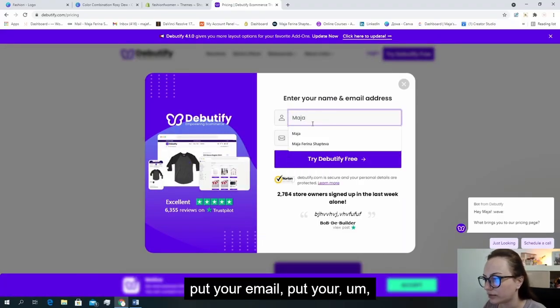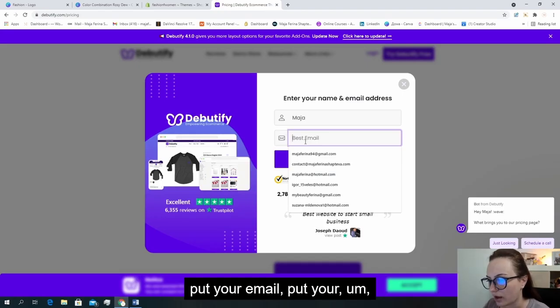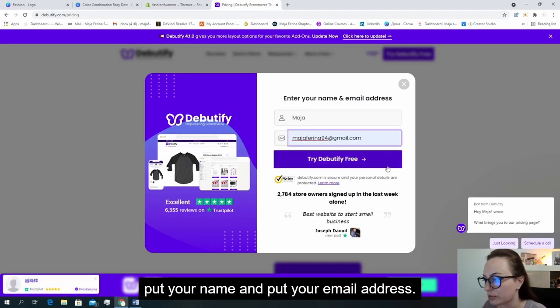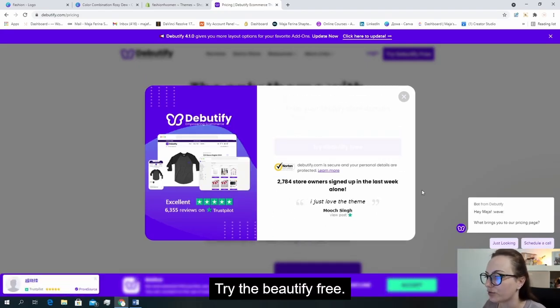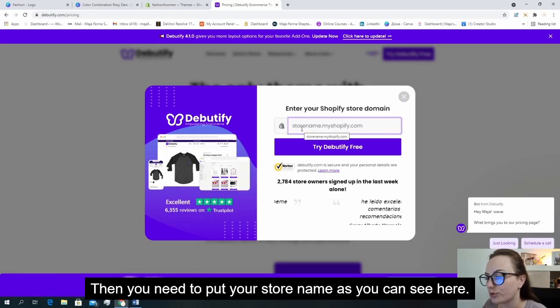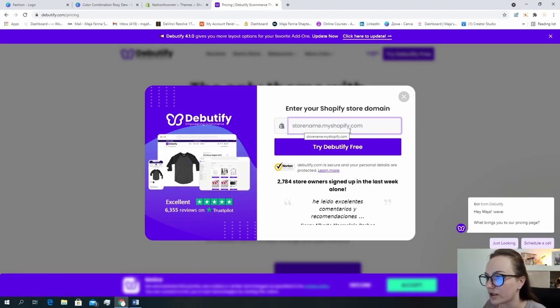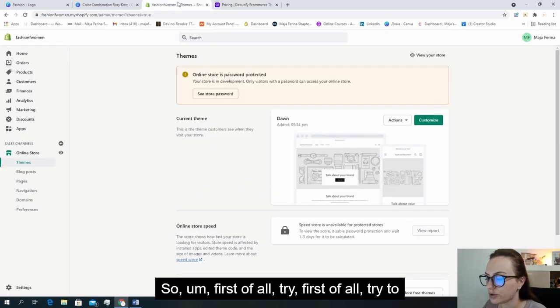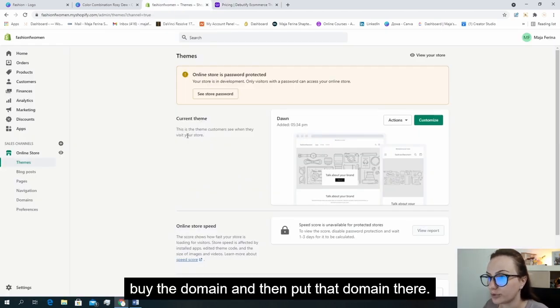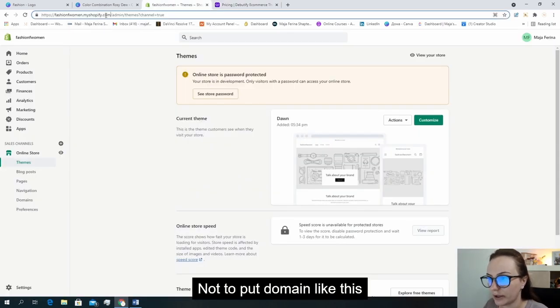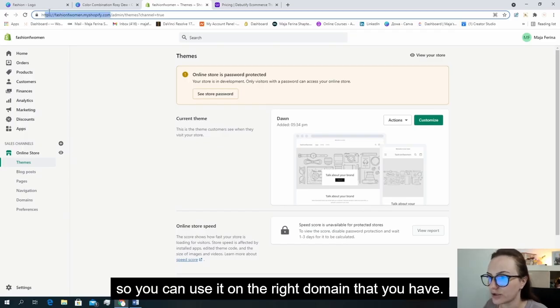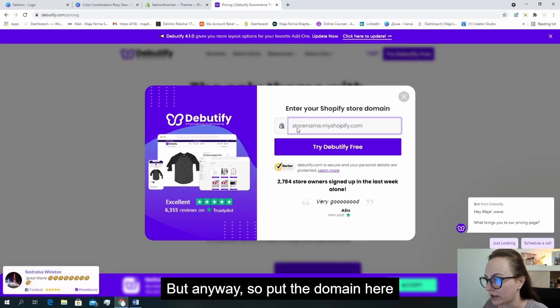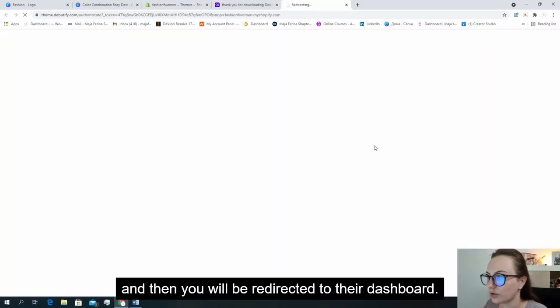Put your name and your email address, and try the Beautify free. Then you need to put your store name, as you can see here. So first of all, try to buy the domain and then put that domain there, not a domain like this, so you can use the right domain that you have. Put the domain here, and then you will be redirected to their dashboard.